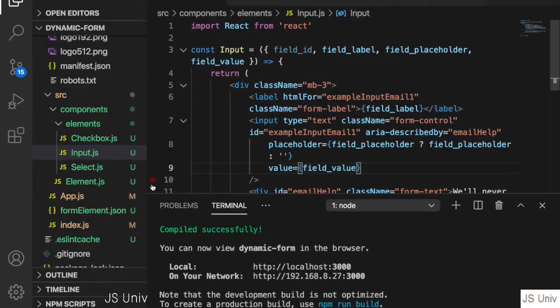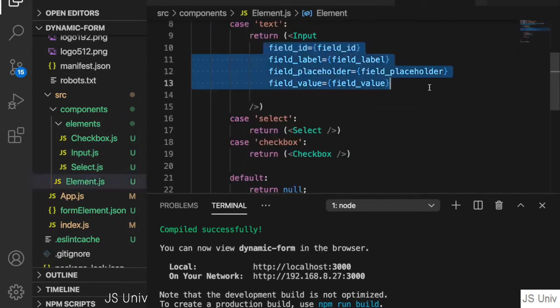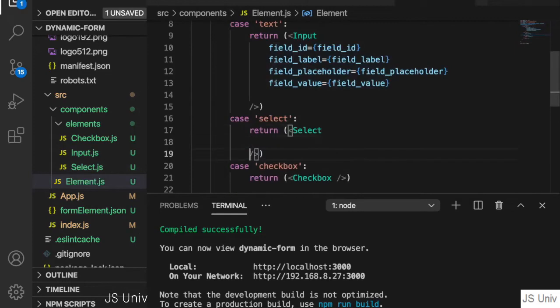And now we pass the information to the select box. So we go to the element again, and we copy this and paste it to the select.